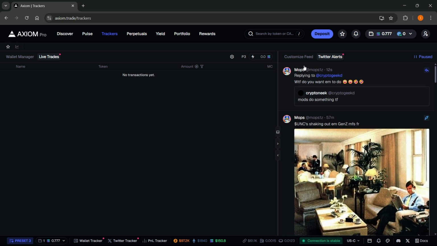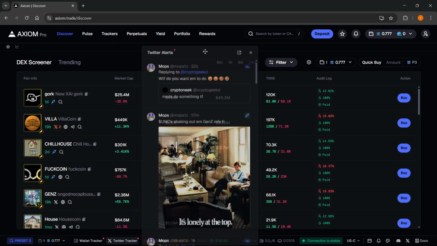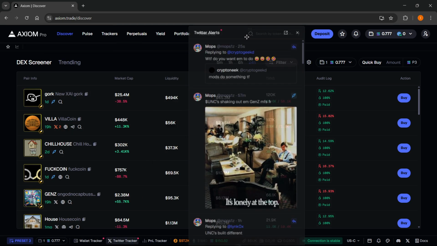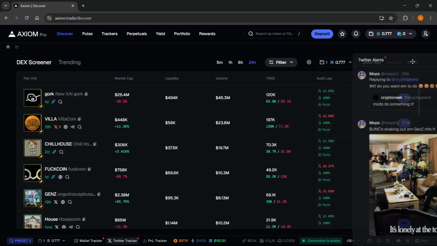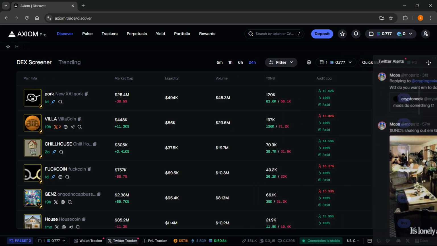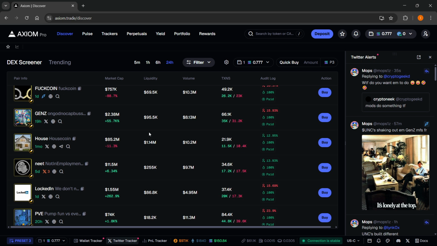So what you can actually do is see what's going on Twitter directly, but you don't always have to press trackers because you can be on any page, click Twitter tracker down below, and then it's going to get pinned to your screen. You can basically place it wherever. I think you can do it like on the left, like this, there we go, and then on the right as well. It wouldn't pop in for some reason, there we go, it did now. So you can just have it over here.